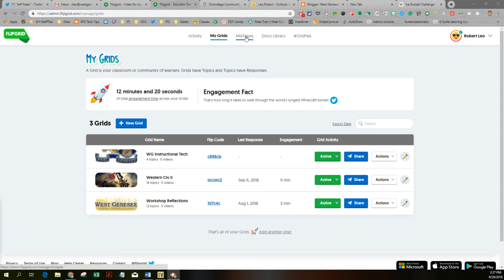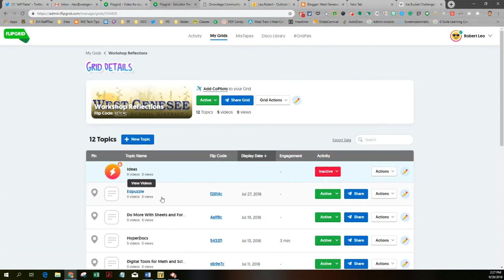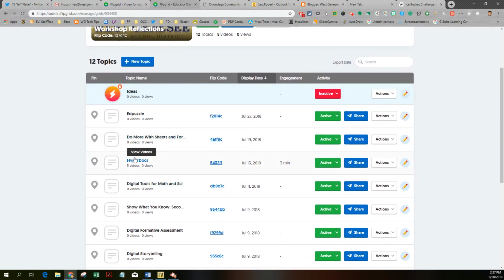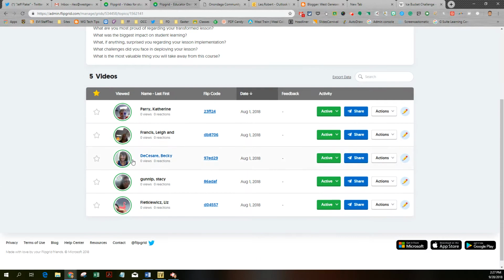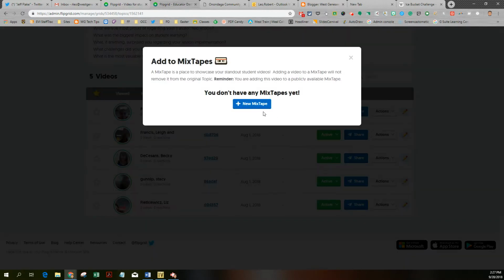And to see how it works, it's pretty easy. We're going to look at one of my grids that has some videos in it. You can see I've got 5 videos here. And if I want to put a heart on one of the video responses and collect them all in one place, or if I want to collect several responses from a particular student to share with families, I could very easily click the Actions button and add it to Mixtapes. Again, think of it as like a best of.